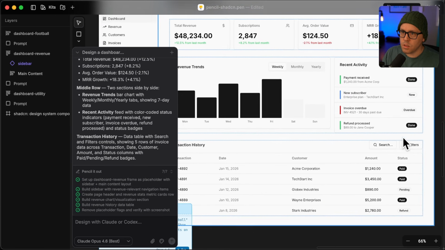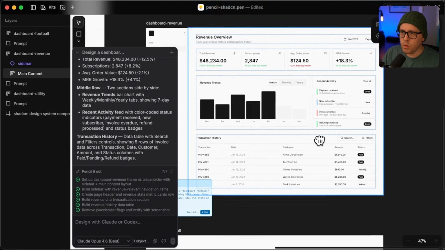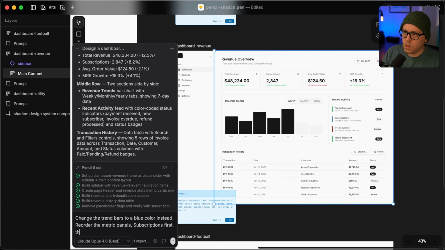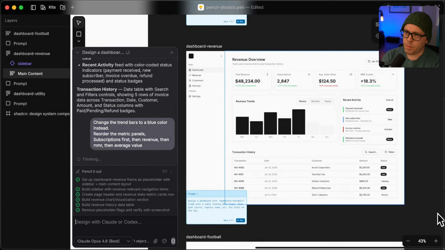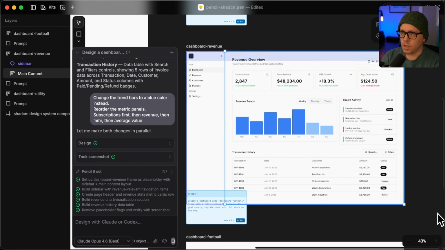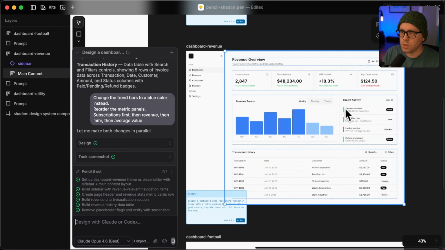So it's got all of the nav bar, it's got the metric panels here, and all of this is following the ShadCN system. I want to try, let's go ahead and see what it feels like to modify something. Change the trend bars to a blue color instead. Reorder the metric panels, subscriptions first, then revenue, then MRR, then average value. So let's see if it can take my prompt and adjust what it's built here. So it's looking at those bars, boom, blue. And then let's see if it reorders those metric panels.